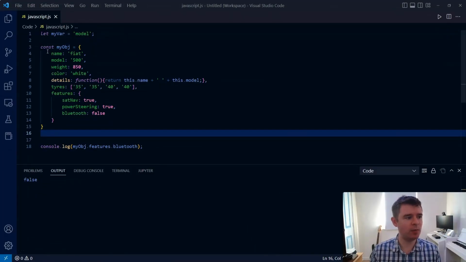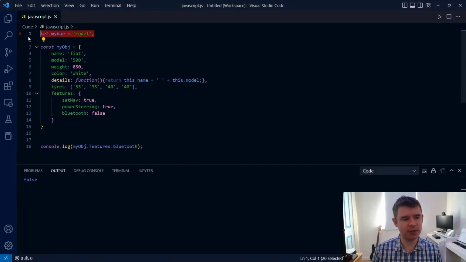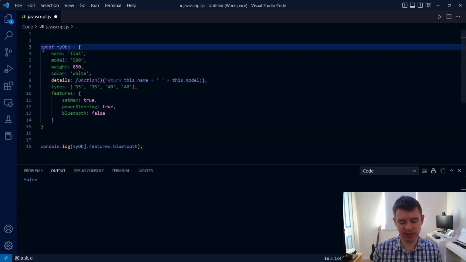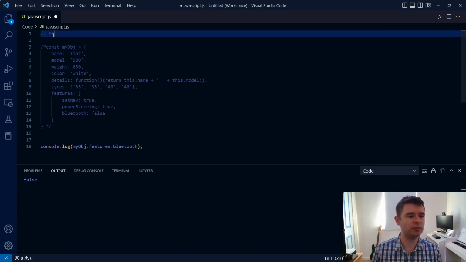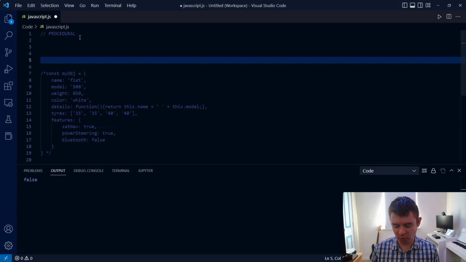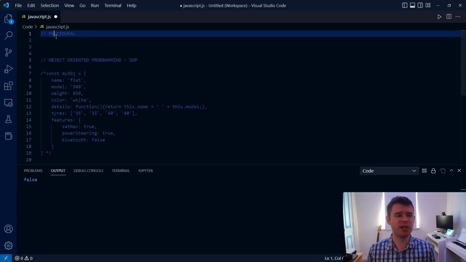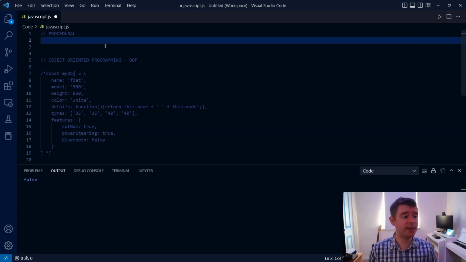Now, we had some code that we were working with before. We're actually going to comment out this code, but we may use it as a template. And we're going to explore two different types of programming. So we have procedural and we have object-oriented, or OOP for short. Now, procedural is the most intuitive way of writing code. It's simply having a step of different functions or statements to be implemented one after the other in code.